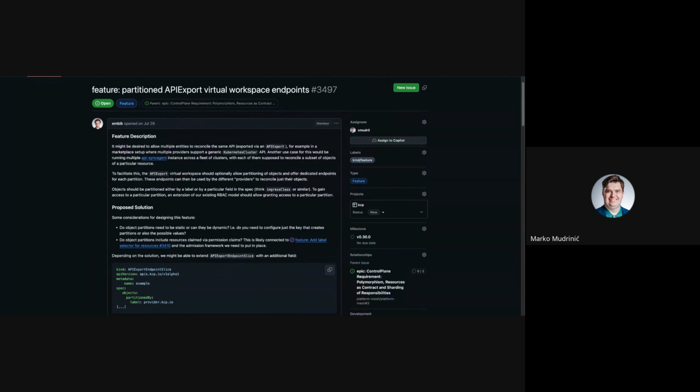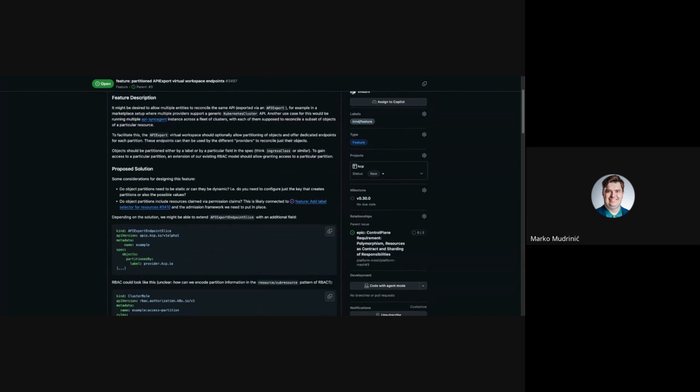Now, the idea is that we want to limit what you can access. And at the moment, the idea is to do this by labels. We have something similar for permission claims, but now we want to do this for the main resource that is provided by the API export, so that you can basically filter it by some label that is put on the object of that resource. And for that, this is basically this ticket.